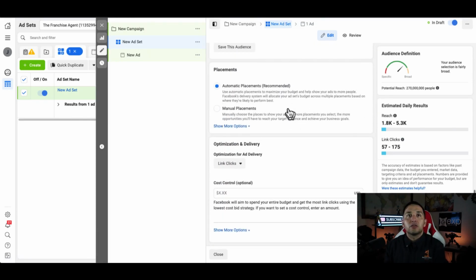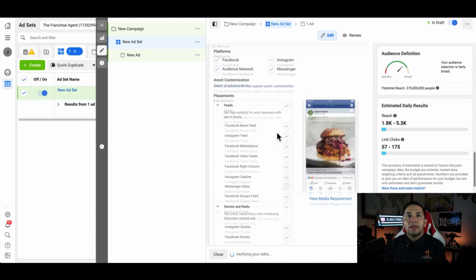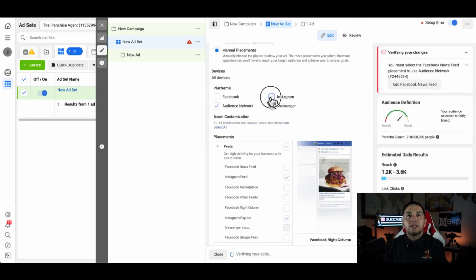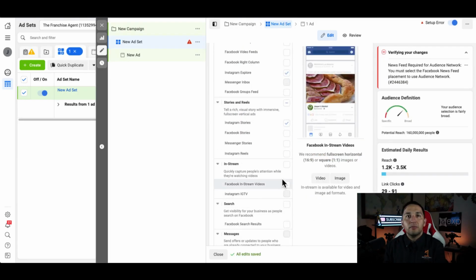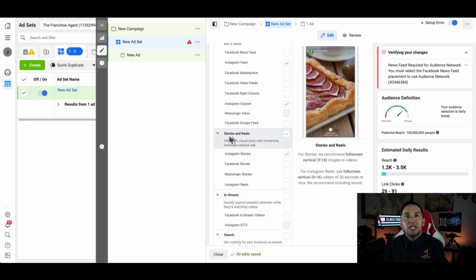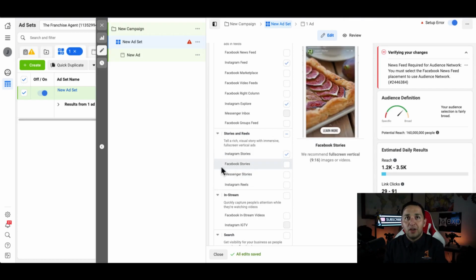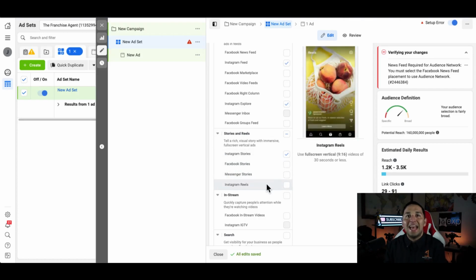So what we're going to do is we're going to scroll down to the manual placements, and what you're going to now see, if I unhighlight all of this and just leave Instagram going, here's what's happening. You see the stories and Reels. Now you've been able to do Instagram stories, you've been able to do Facebook stories and Messenger stories, but now this is the placement that we've been talking about, the Instagram Reels. And then notice the full screen vertical 9:16 videos of 30 seconds or less. So remember, those 30 seconds will loop.